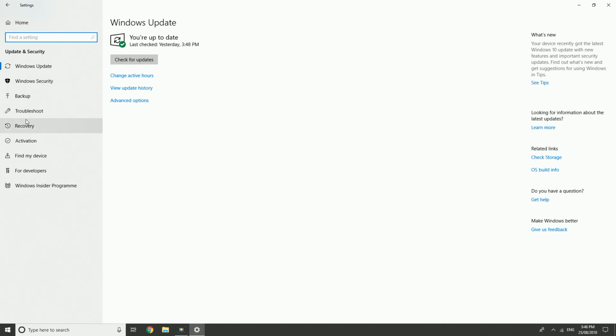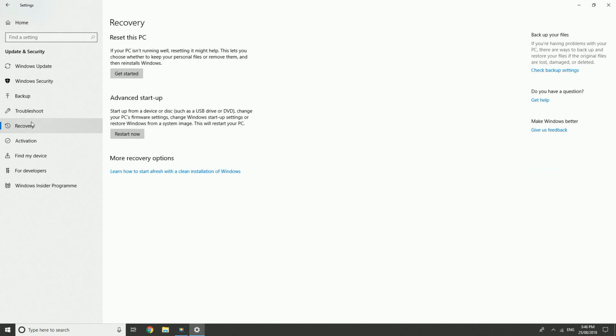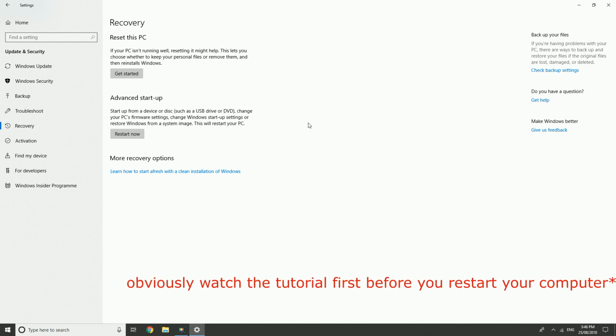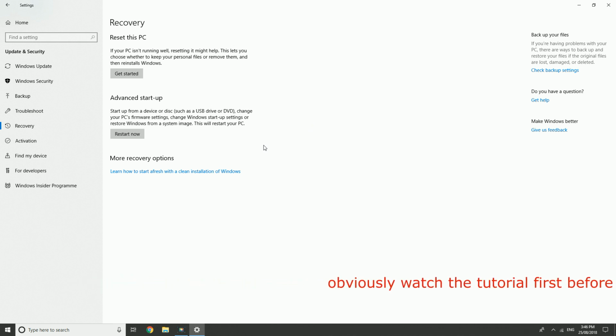And on the left hand side, we want to click recovery, and then it'll bring up these different features for your computer to restart in more advanced modes. But the one we're looking for is this advanced startup mode. So we're going to click this restart now button, and this will restart your computer, and then I'll show you the steps after this.